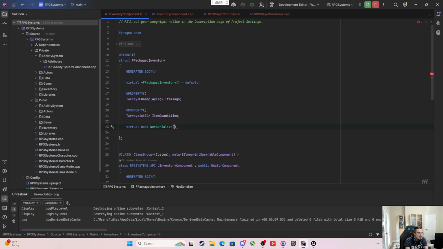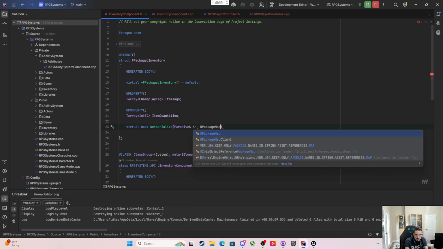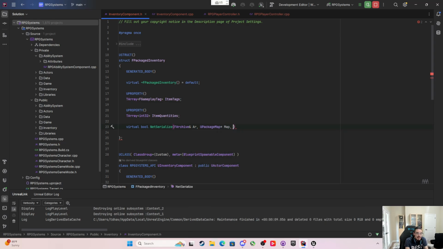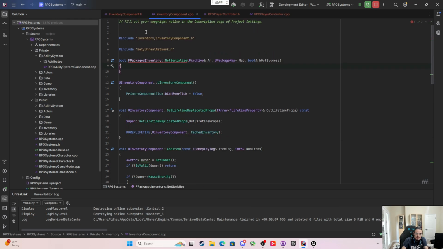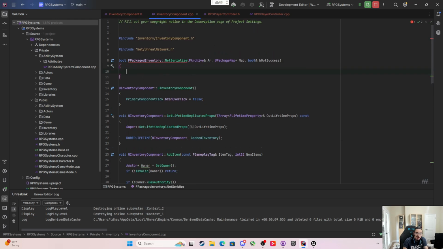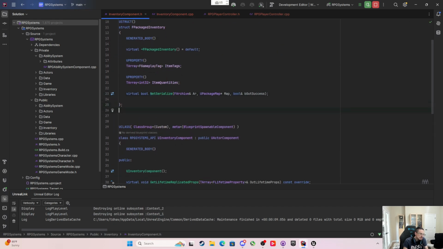It takes an FArchive by non-const reference called Ar, a UPackageMap pointer called Map, and a non-const boolean called bOutSuccess. Okay, and we can just go generate a definition and put it at the top of the header, that's fine. We can do that, but it takes one extra step.